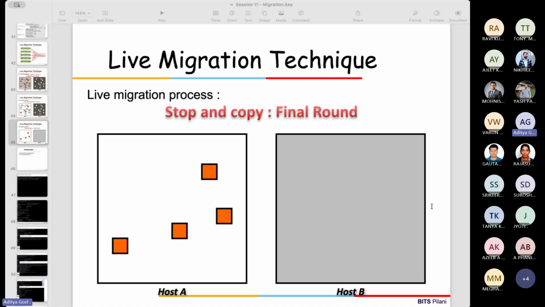We have less than 5% of the pages left to be copied now. This is the stop the world fashion. It is a brief pause of the virtual machine that you would have to take, which is also called the stop and copy operation. Here, your host B is ready to host the virtual machine. So you stop the virtual machine on host A and copy all the remaining 5% pages to host B. That's about it, guys, the live migration technique.